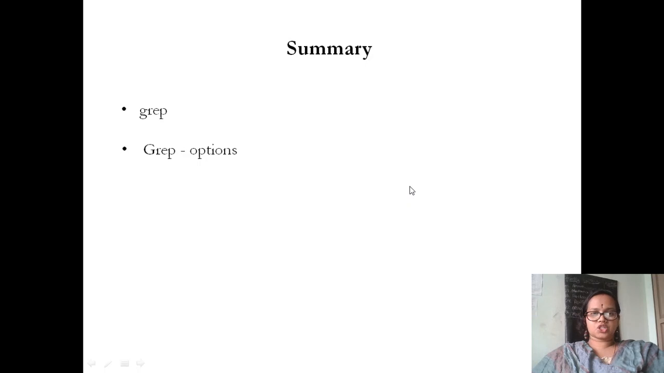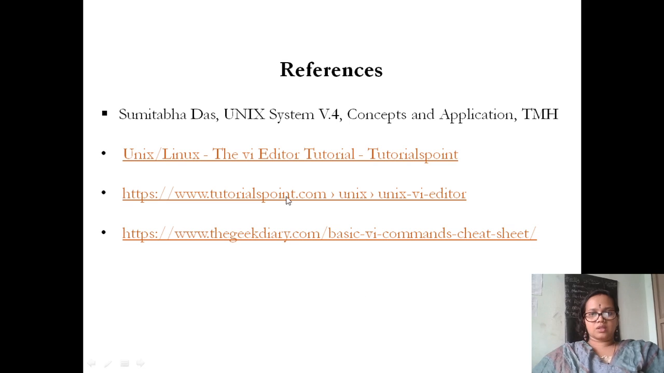Summing up today's session, we have seen the grep command, which helps us search for a particular pattern in a given file. After that, we have also seen many options available in grep in order to execute our search tasks. We have many options which make searching easier, depending upon our choices. These are all the references I want you to refer to so that you get better knowledge, and thank you.